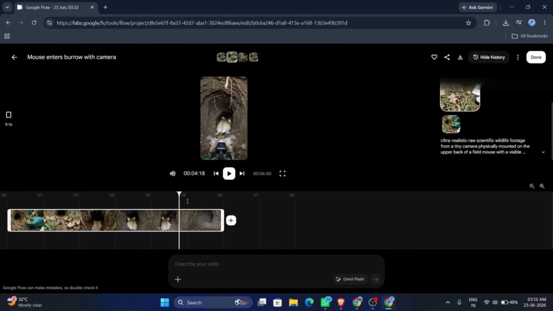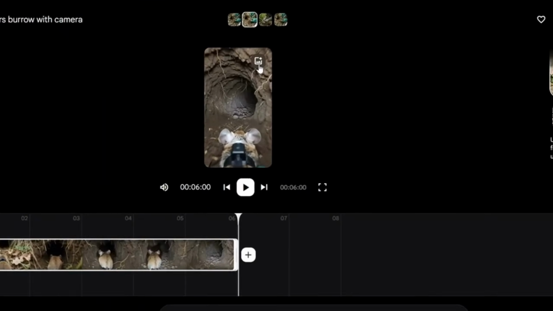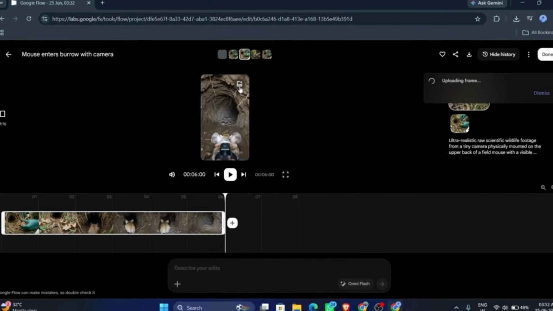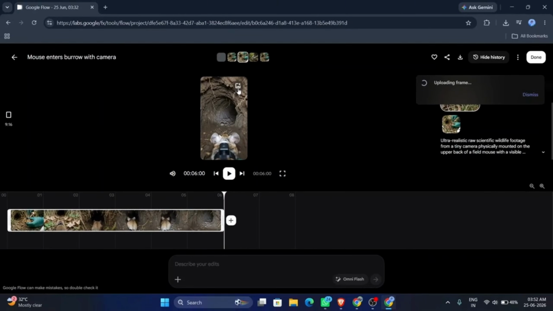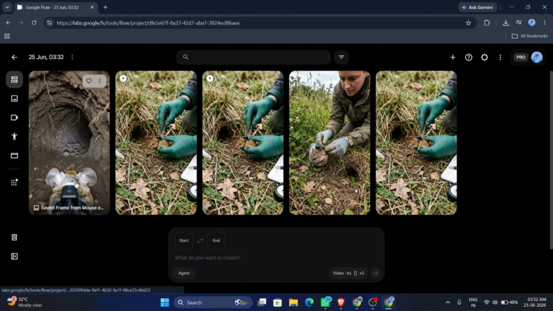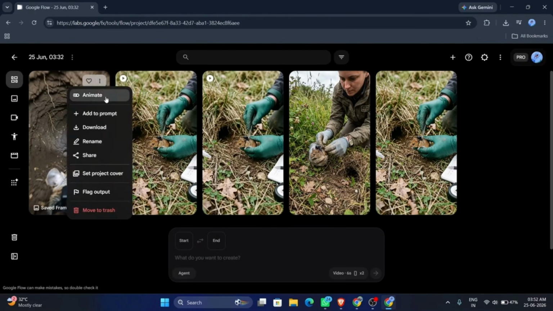Now here is the important step that makes your video feel like one continuous seamless sequence. Scroll to the very end of your first video and save the last frame by clicking here. This saved frame becomes the starting point of your next scene, so the video flows forward naturally without any visual jump. Click on that saved frame, click the 3 dots and choose Animate.